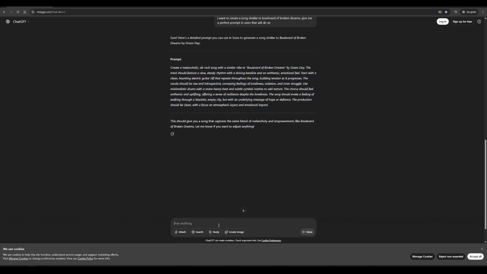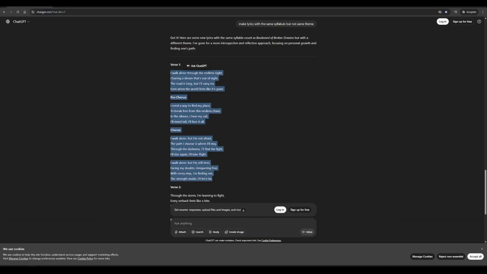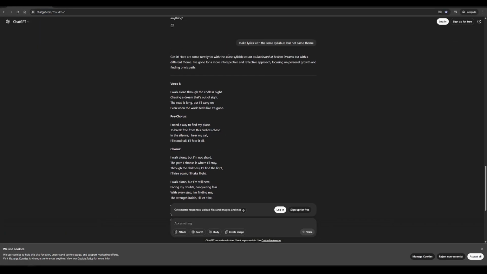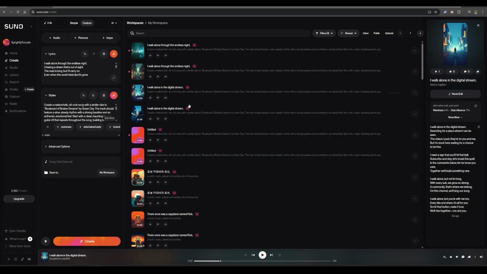So what I actually want to do now is generate some lyrics so that we can have some singing onto it. So I generated a couple lyrics using the same prompt. I said make some lyrics with some syllables related to Boulevard of Broken Dreams. So it gave me a couple of lyrics up to the chorus. So I copied that in and I pasted it here and I generated the audio. So let's give it a listen.